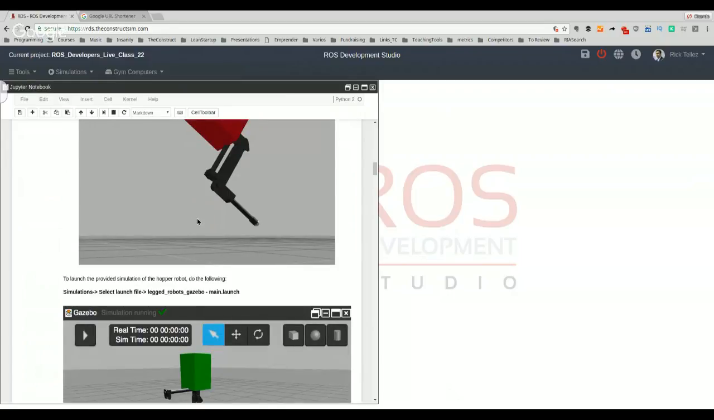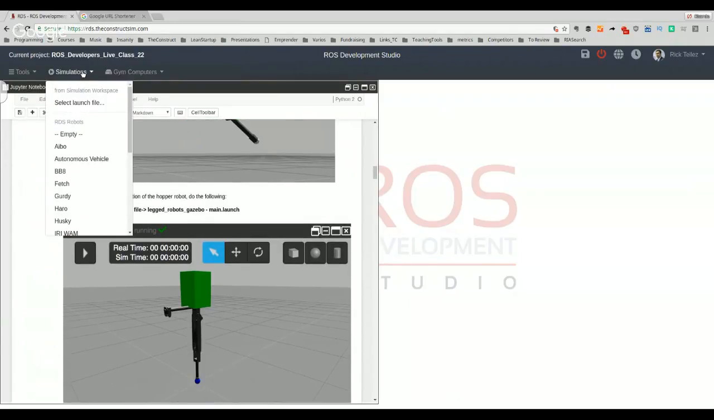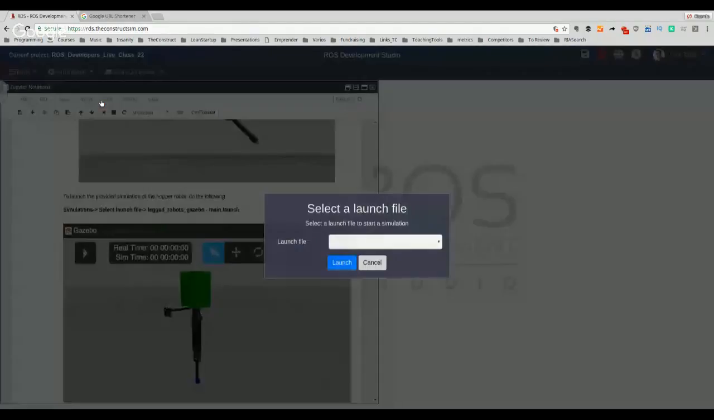So let's do one interesting thing first. Let's launch the simulation that we are going to use. For that, instructions here. Let's go to simulations, then select launch file here. And then on the launch file, let's open the top-down menu and find Legend Robots Gazebo. Select then the main launch file inside this package.